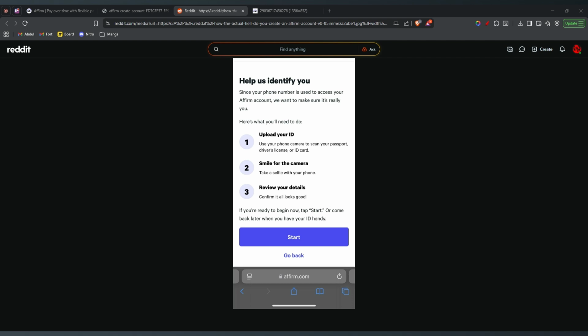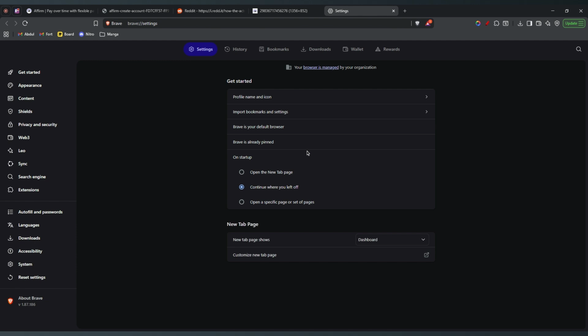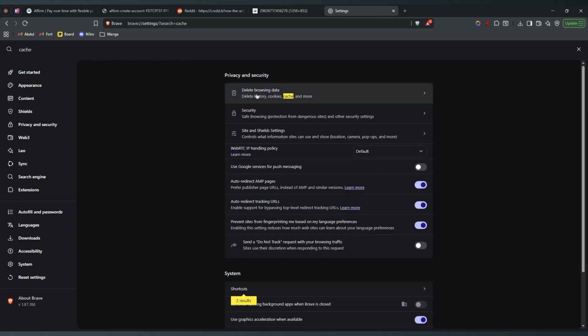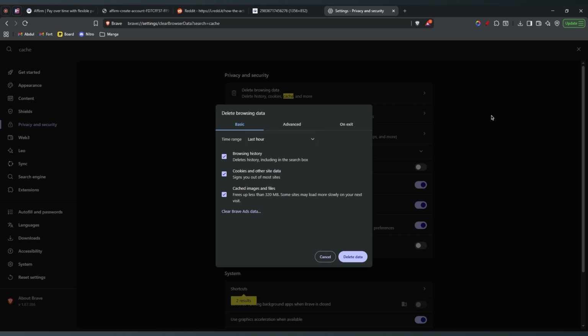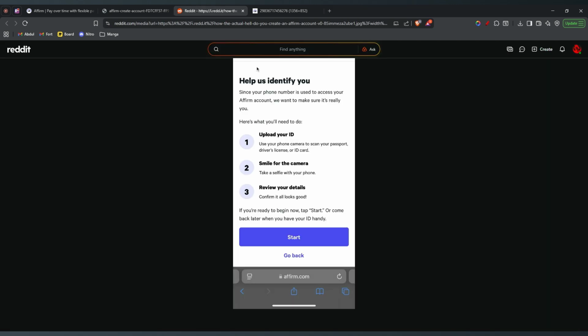You can also try switching from the mobile app on your phone to a desktop browser, or clearing your browser cache, which removes stored website data that can sometimes interfere with login sessions. To remove your cache or your browsing data, you want to go to settings and search up cache or just browsing data in general, delete that data and try again after that.